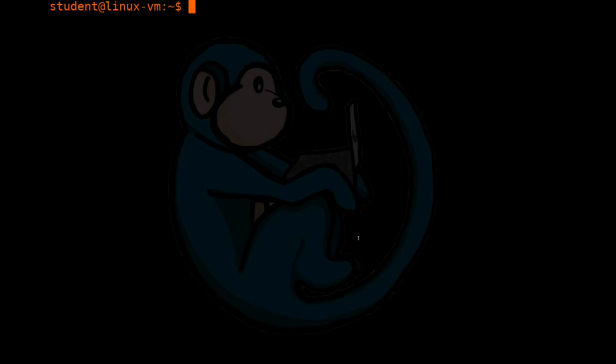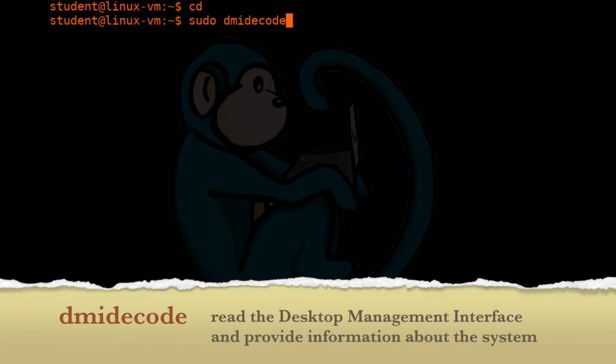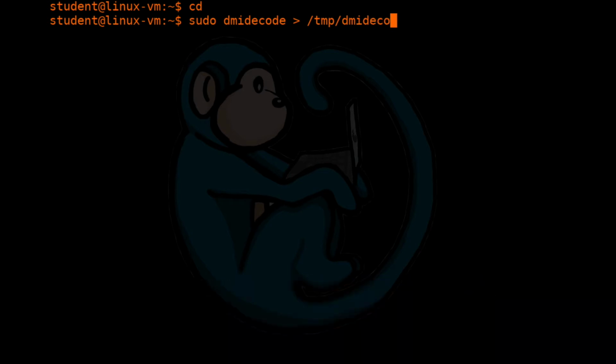The first command we are going to run is the command to view all the hardware components of your system. We're just going to do cd to go back to your home directory to make things easy. So the command that we are going to run is called dmidecode. A couple of things to note: we're going to run that command as root with a sudo command, because this command pokes into areas that are restricted to normal users.